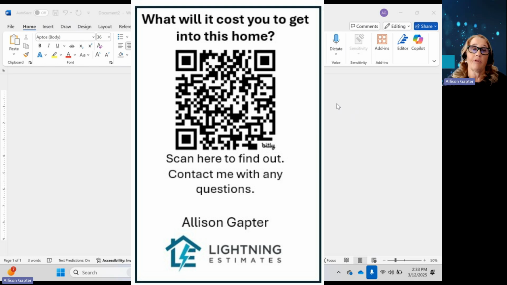So it's really that simple and that easy to create one. And we have lots of loan officers using this to help them build their pipeline with real estate agents. So that's it. Get out there and start creating codes.